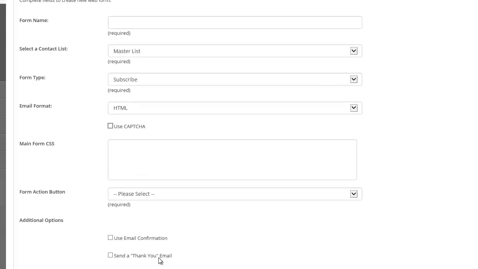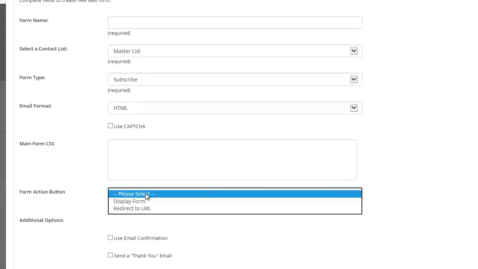And then you have the option from the form action button, like what do you want to do once the user hits submit? Do you want to display a form, meaning do you want to display a message to the user on the page, like redirect to another page that says thank you for subscribing, a representative will be contacting you shortly? Or do you want to redirect them to another URL or to a login page or to another offer? So you have those 2 options.